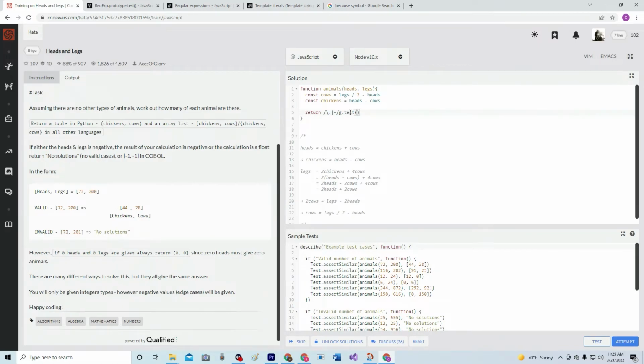Actually, we're going to use a little template literals. Oh, I hate knowing these names. And then we're going to do the old template literal thing. And then we're going to do it twice. And then we're going to put in chickens. And the other one, we're going to put cows. And what else do we have to do? Oh, if that is the case, we're going to say no solutions right here. No solutions.